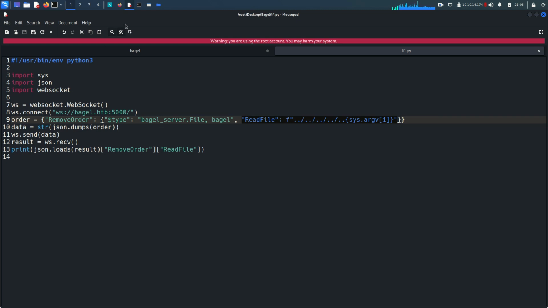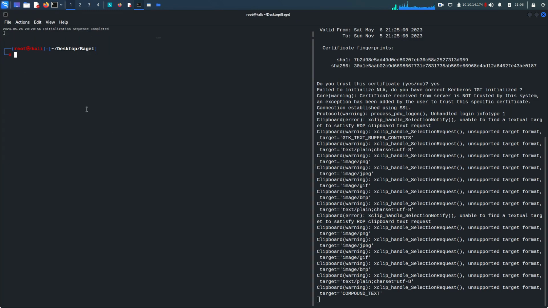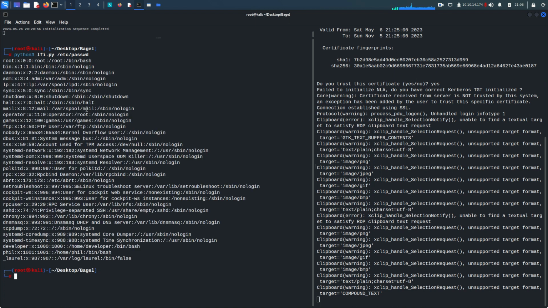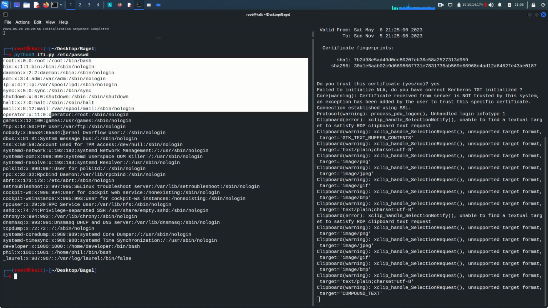We need to execute this to connect with the Bagel target server with the port 5000 to talk to the WebSocket server. Come back here, python3 lfi.py, and then we need to specify what file I want to read. So I want to read, let's say, the passwd file. If everything is good, we get the content. Yes, we get the content.